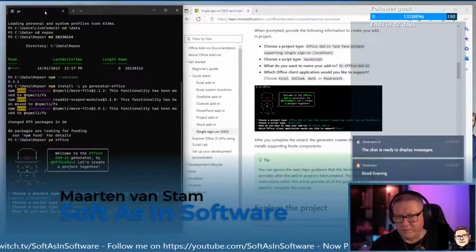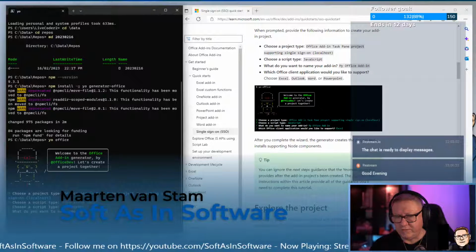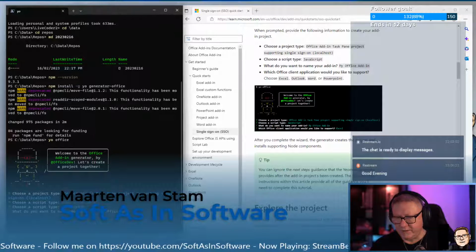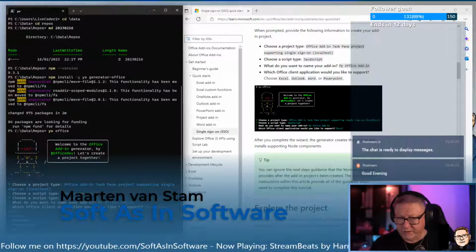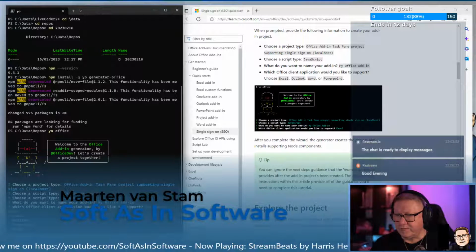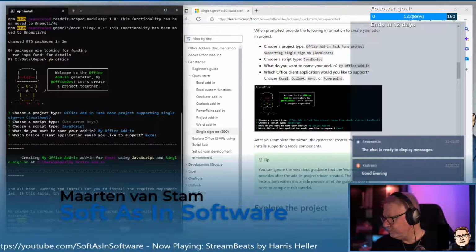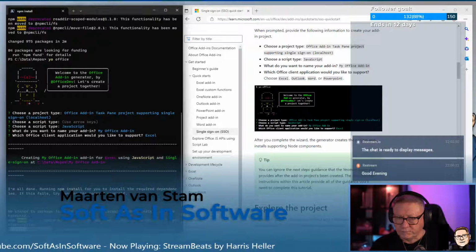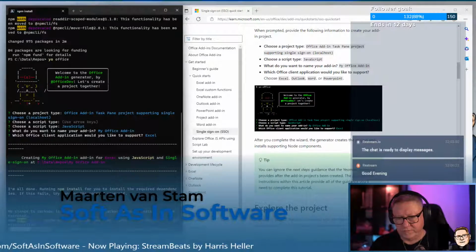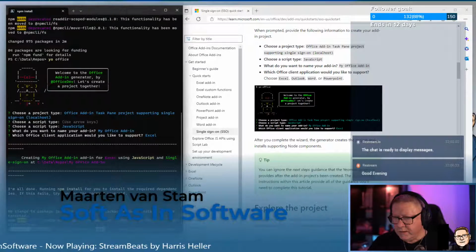What do you want to name your add-in? Let's keep this default as is in the documentation, My Office add-in. And we are building the type of Excel for this one. Now we need to get this installed and built. Back to the reading.